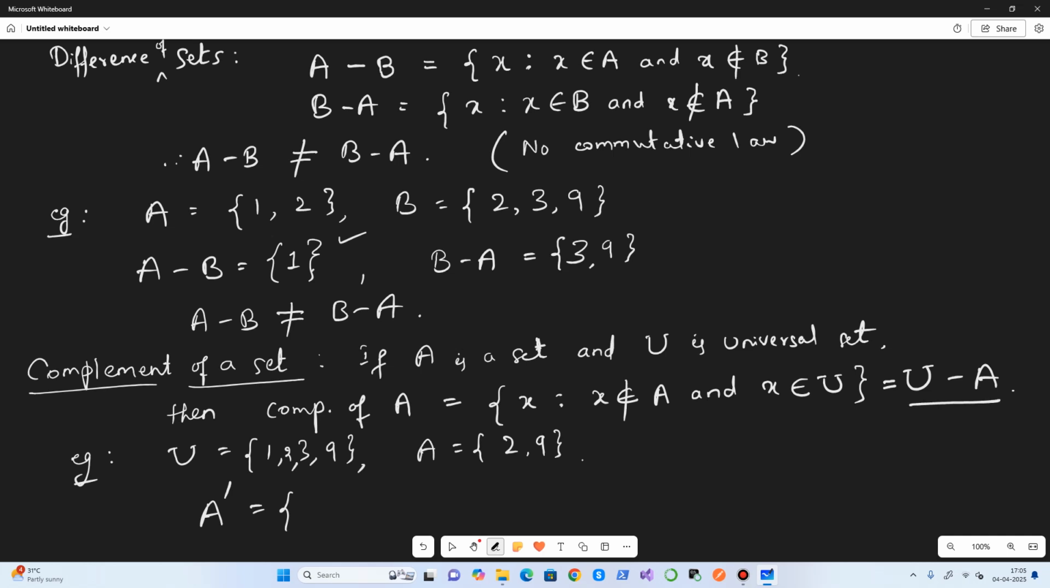U minus A is another definition for A complement. So I say A complement is U minus A. This is how we figure out the complement of A. Here A dash is all the elements in the universal set which are not in A. 2 is there in the universal set, but you forget about that. 9 is there in the universal set, forget about that. The rest of the elements, 1 and 3, you collect. This is the complement of A.